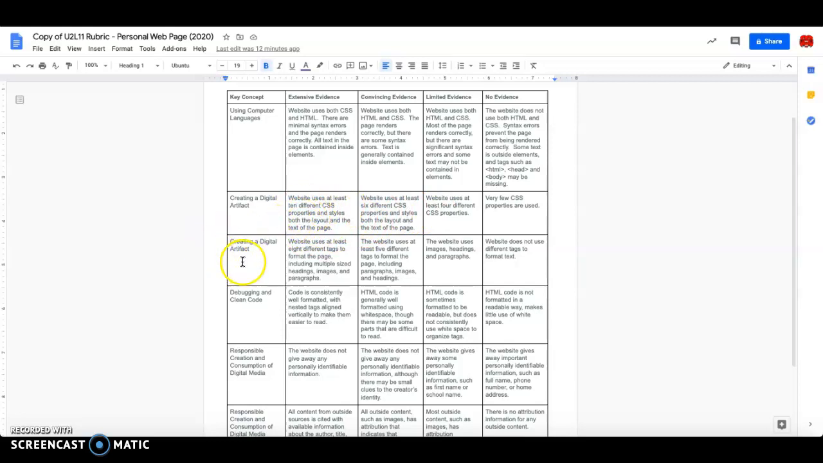All right, and then this next one says that the website uses at least 8 different tags for multiple sized headings, images, and paragraphs. So think about the tags that we've used. The tags are paragraph tags, and then you can do ordered lists, or you can do unordered lists. You can do the different sized headings, obviously having images. All right, so those are what I'm going to be looking for, and then it just kind of goes from the best to the worst here.